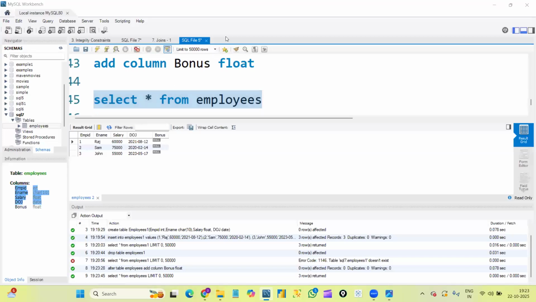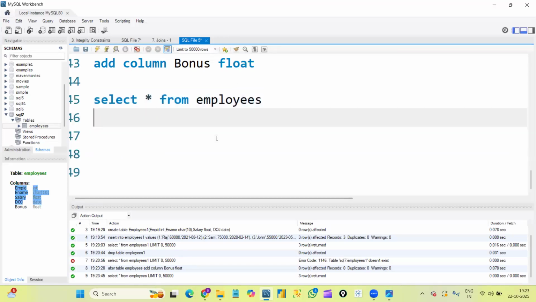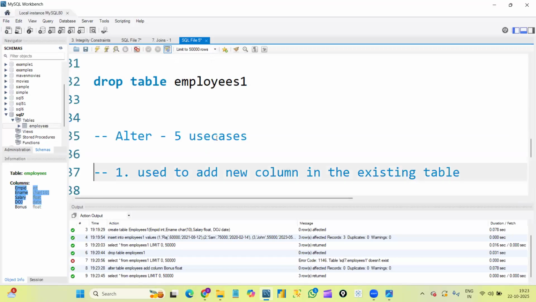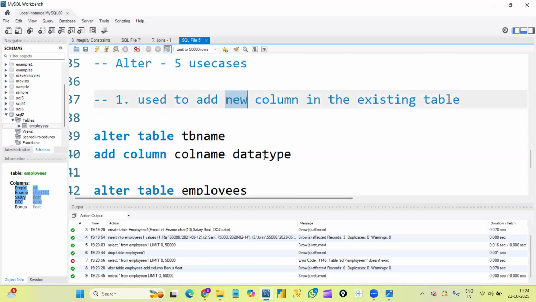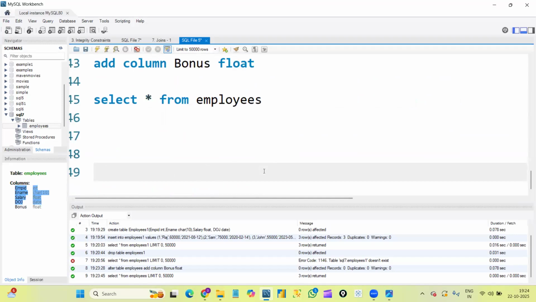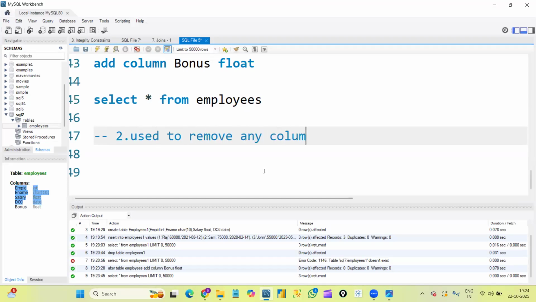Okay, so this is the first use case of alter command. Whenever we wanted to add a new column, we can use alter. And the second use case is, alter is again used to remove any column from the existing table.